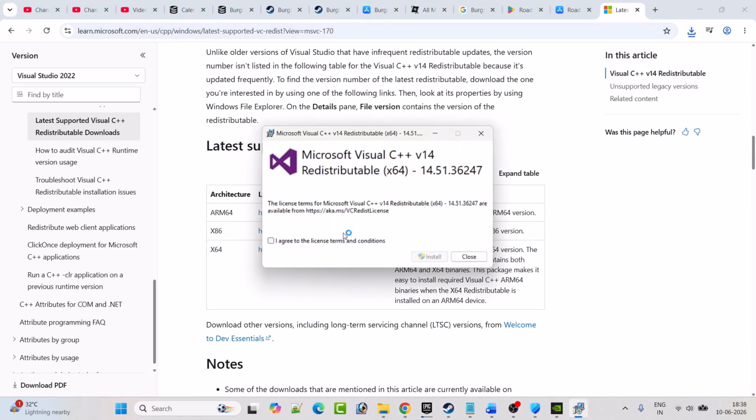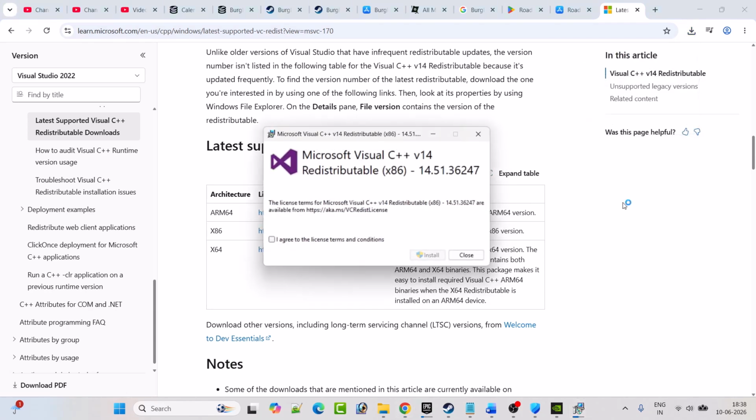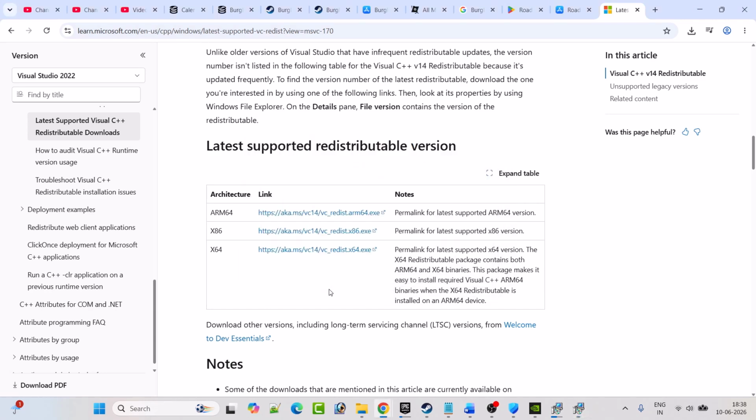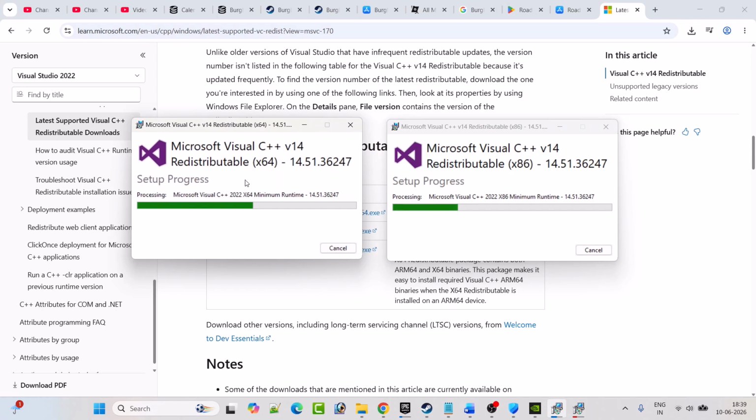Now if you see install option, then tick mark I agree to the license terms and conditions and then click on install. Click on yes to confirm. Next click on x86 version. Again if you see install option, then click on I agree to license terms and conditions and then click on install. And if you see repair option, then click on repair. So either install it or repair it. Click yes to allow. So you have to either install it or repair it, both the exe files.